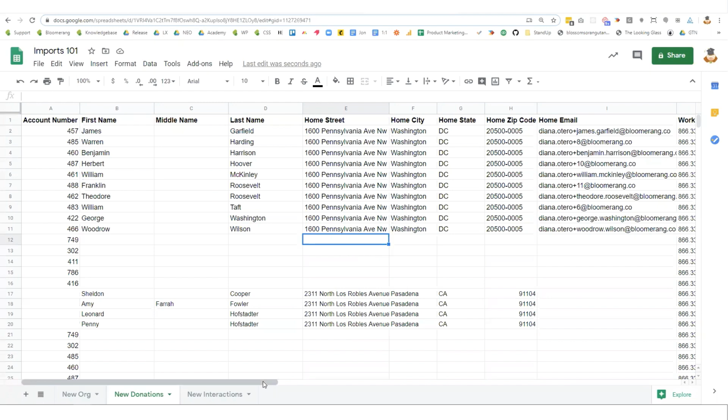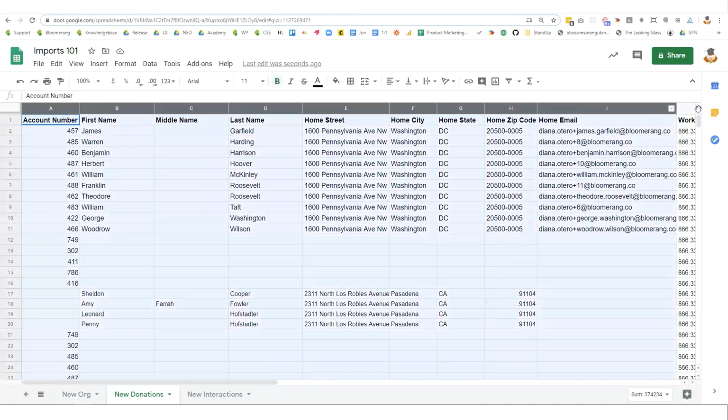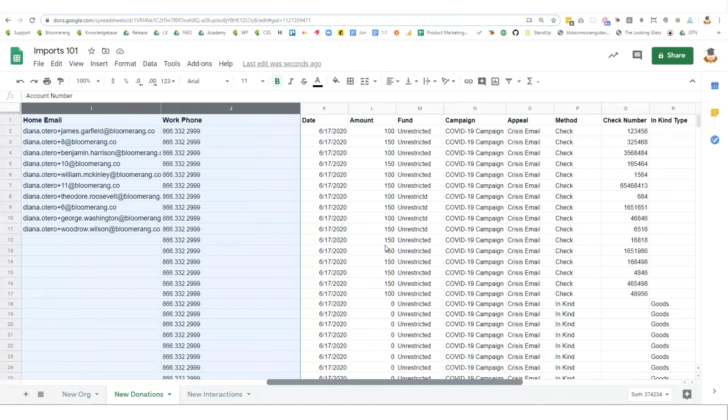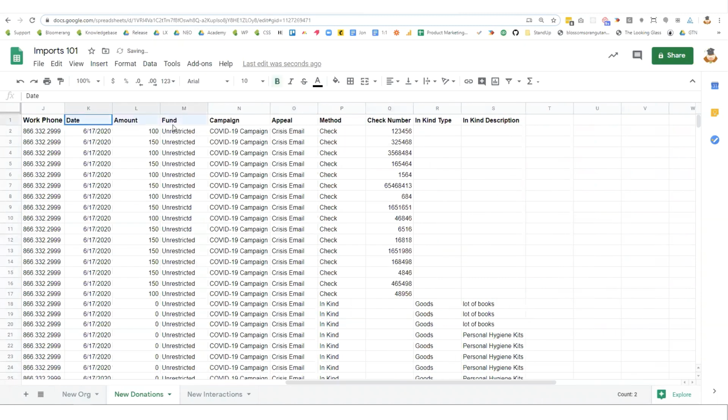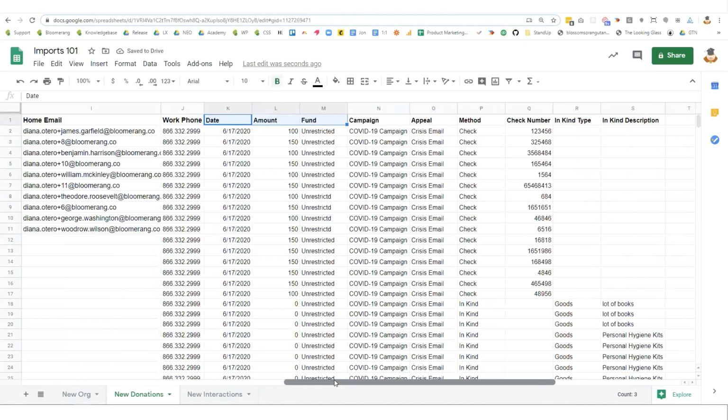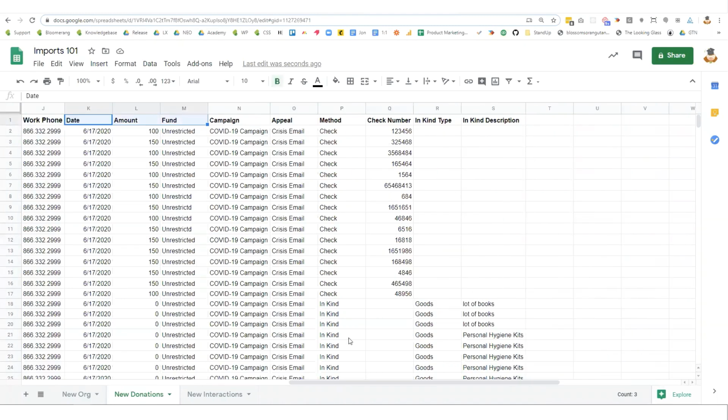So this is a new donation import. I have my constituent information here, and if we scroll to the right, I also have my transaction information. For transactions or for donations, the required fields for an import are date, amount, and fund. Other fields like campaign and appeal, of course, are recommended, but they're not required. So these are the things that you need to think about.